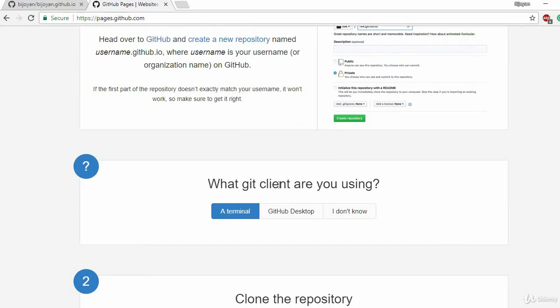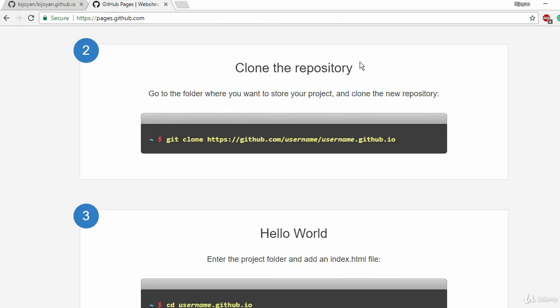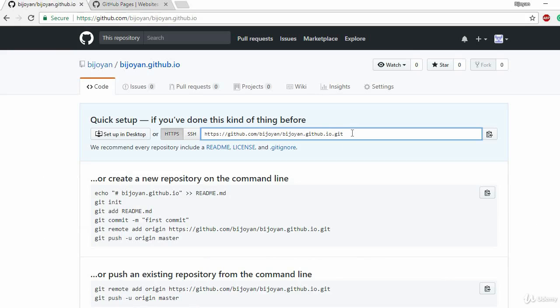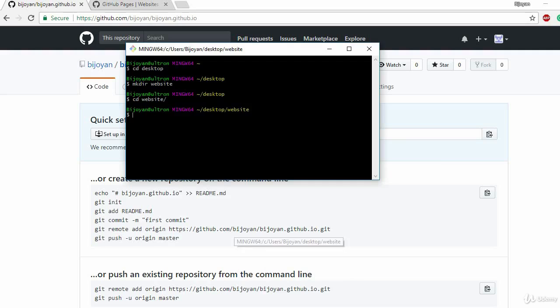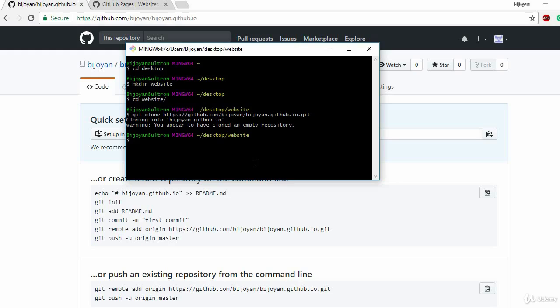Next they're asking us what Git client we are using. Well, you are using simply a terminal. So next, clone the repository, and this is some sort of a link, and we have this link over here, right? We can just copy this HTTPS link. Now head back to this Git Bash and type in here git clone, and just paste this link, and let's enter. So it's cloning that same repository into that folder, right? Now let's get into that repository.